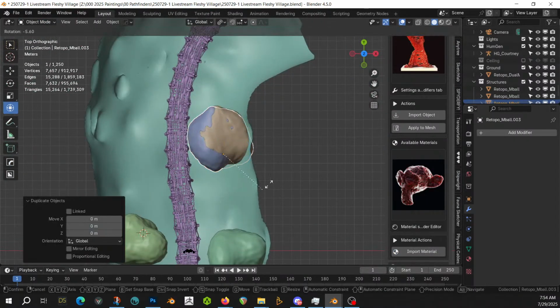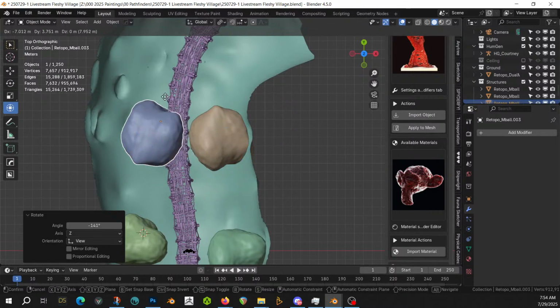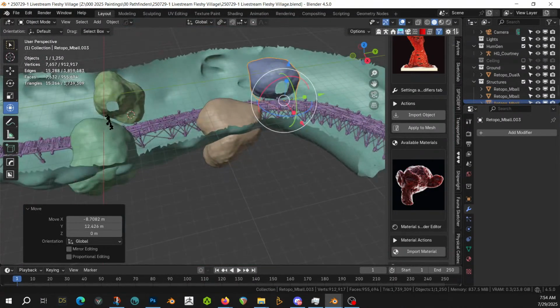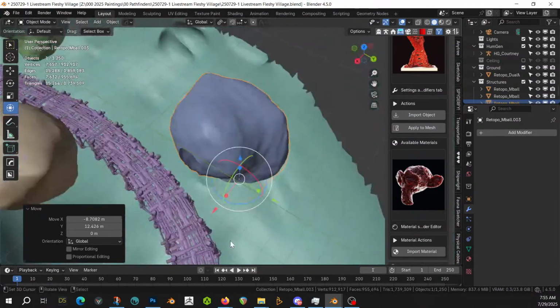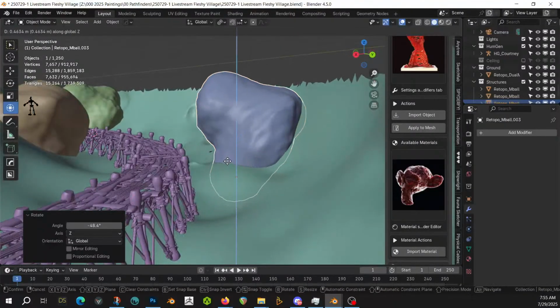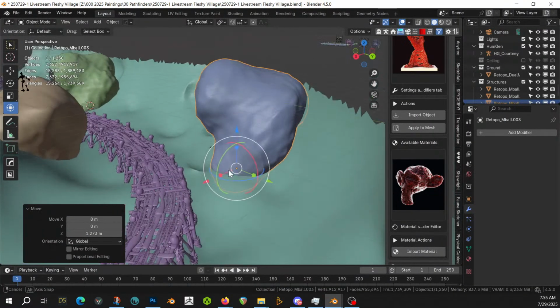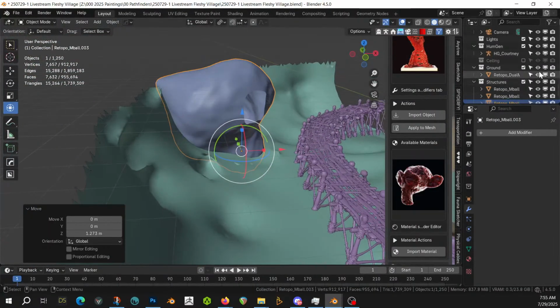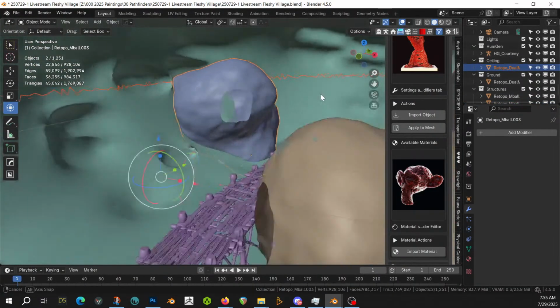Shift D. I want to cover up those neat holes. I like those holes, so let's leave them. It comes up higher. Cool. And just to make sure we put our ceiling back on, and we're still looking good. Yep.